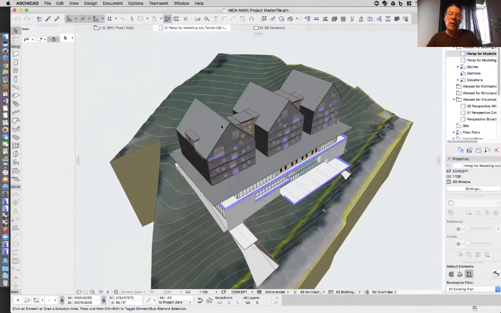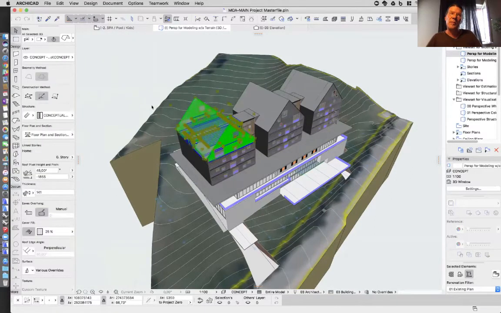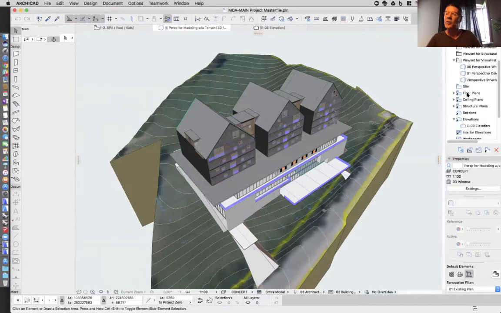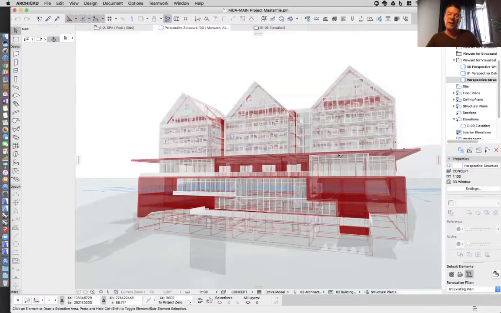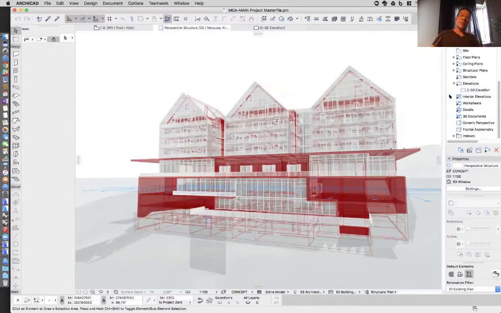And what we will do is we will show you from scratch how to create a model out of that, and how to present the model and how to use all those ArchiCAD tools to show your model in different ways, like the structure of the building here, and so on. I would say that's enough, Eric.